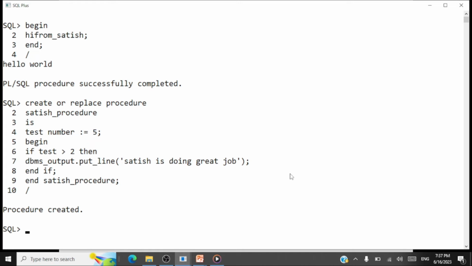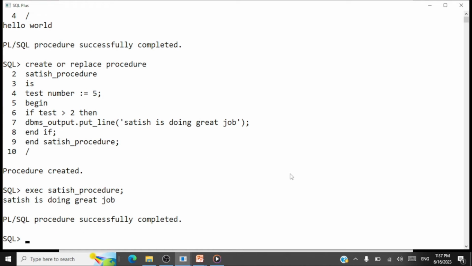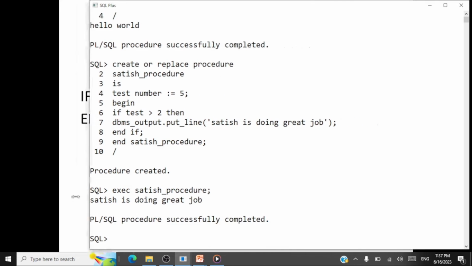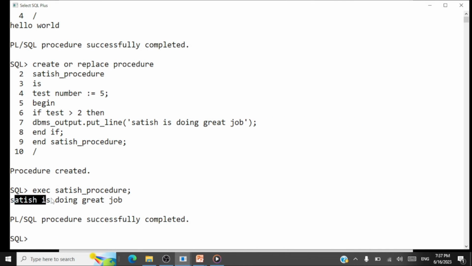Procedure created without any issues. Thank God. Now we'll execute this. For executing this, we'll call EXEC satish_procedure. And what's going to happen now? Satish is doing great job. That's because this expression evaluated to true.